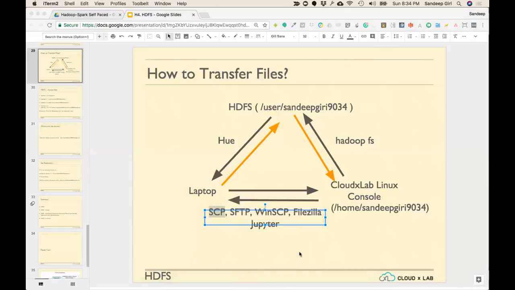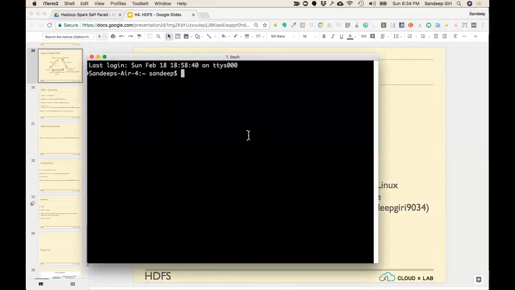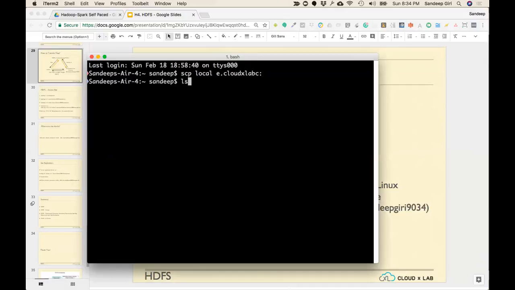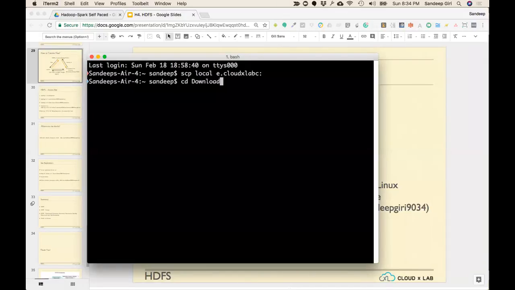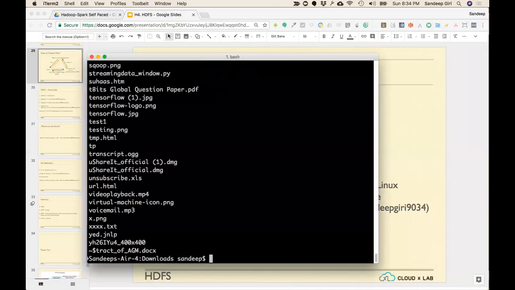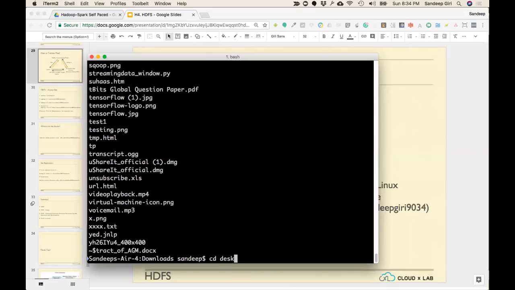Here iTerm is there. I've installed a console here. So you can use rsync, not rsync, sorry. You can use say SCP to copy the file from local to the remote, to say e.cloudxlab.com. Okay, so let's say, let me just go to my downloads, or let me just go to my desktop.